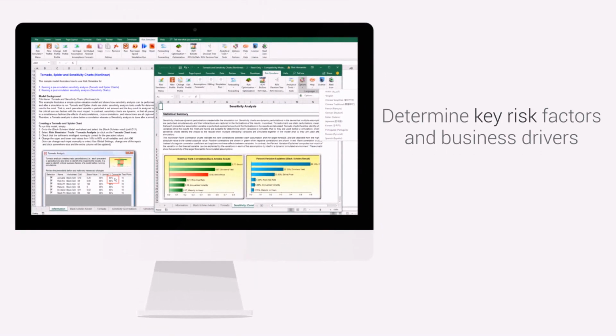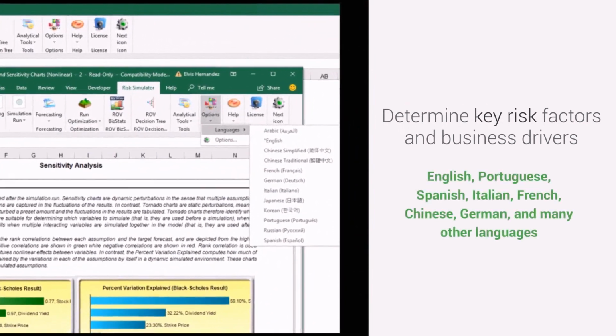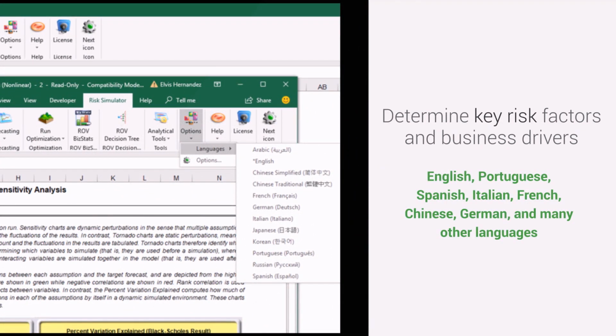Implement fast scenarios and dynamic sensitivity analysis to determine key risk factors and main business drivers. With regular updates released to reflect the latest trends, the current version now comes with over 12 different language options. Risk Simulator is the total package.